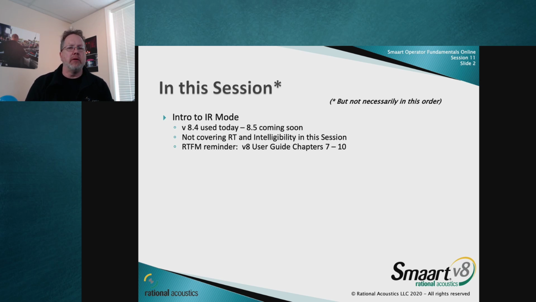But remember, the manual's got a ton of stuff. The user manual has chapters 7 through 10 all on this mode, so there's a lot of good stuff to read there, so dig in.